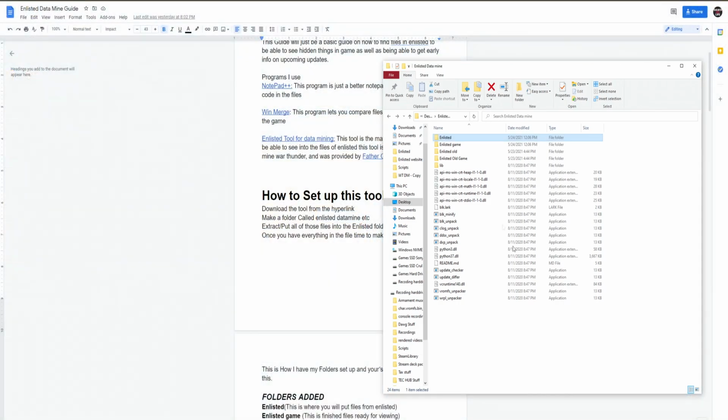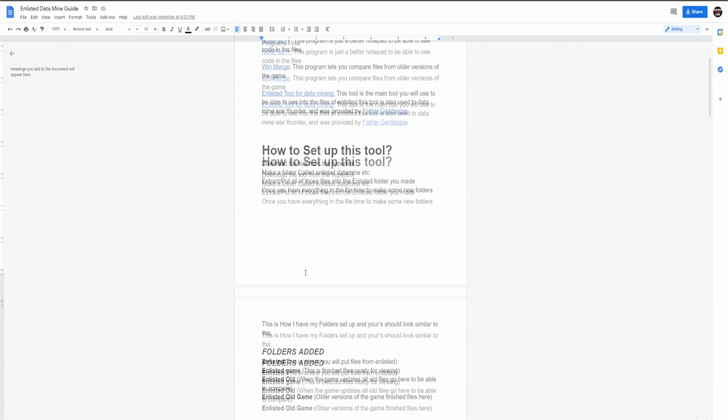It should look something like this, except the Enlisted folder should not be there at all. It should just have these files right here. And once you're there, you are good.